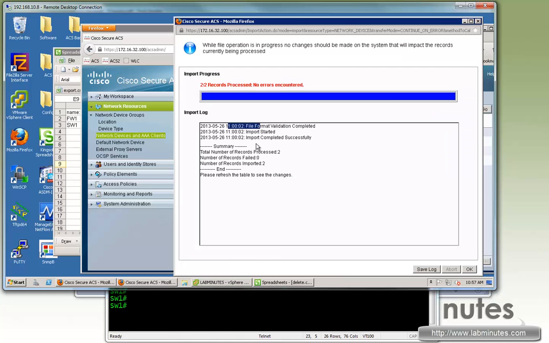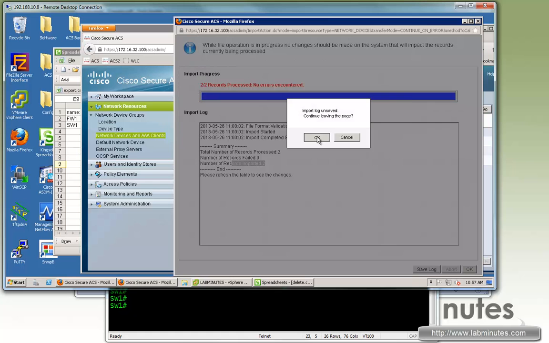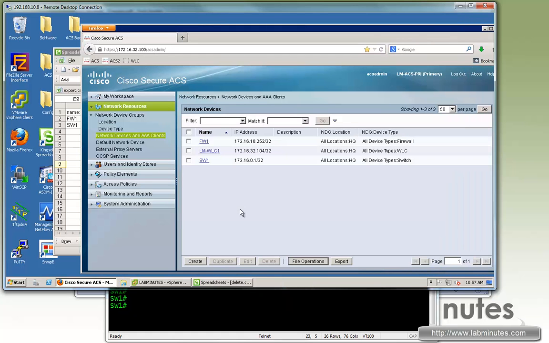And you can see here the ACS came back and reported there are 2 objects that got processed, and there's no fail, which means both of the objects must have been successfully removed from our database, and we can go back and verify. Let's just click on that. You can see our switch 1 and firewall 1 entries have now disappeared. Okay, so that's how you can do a bulk delete on the ACS.